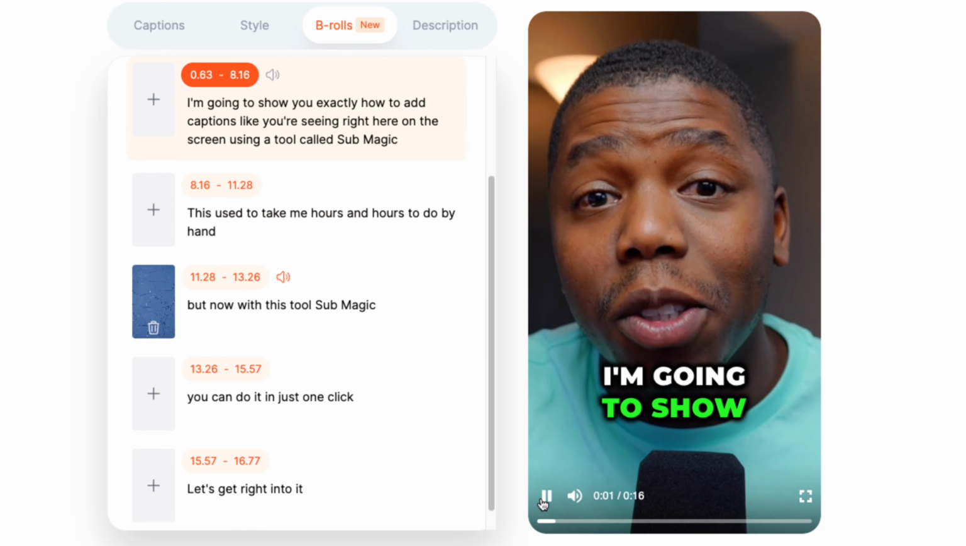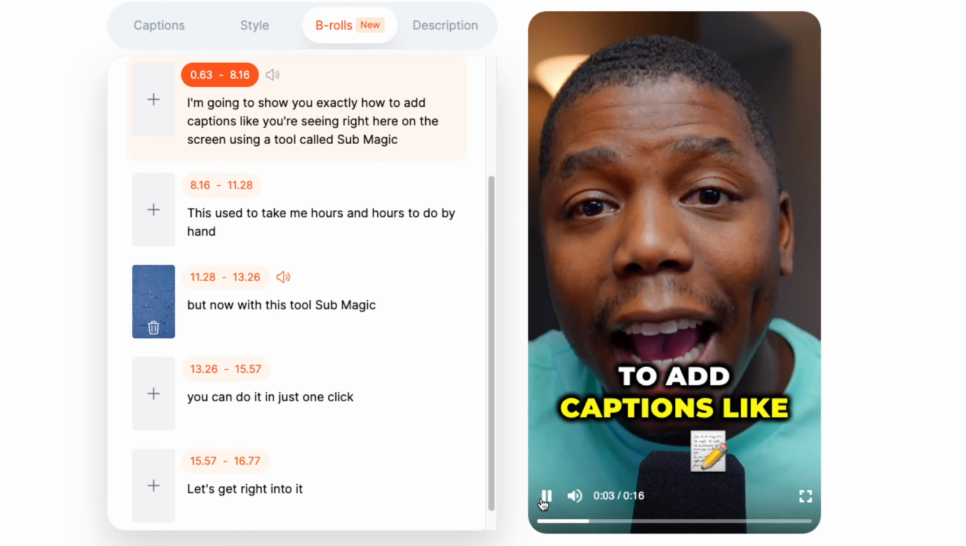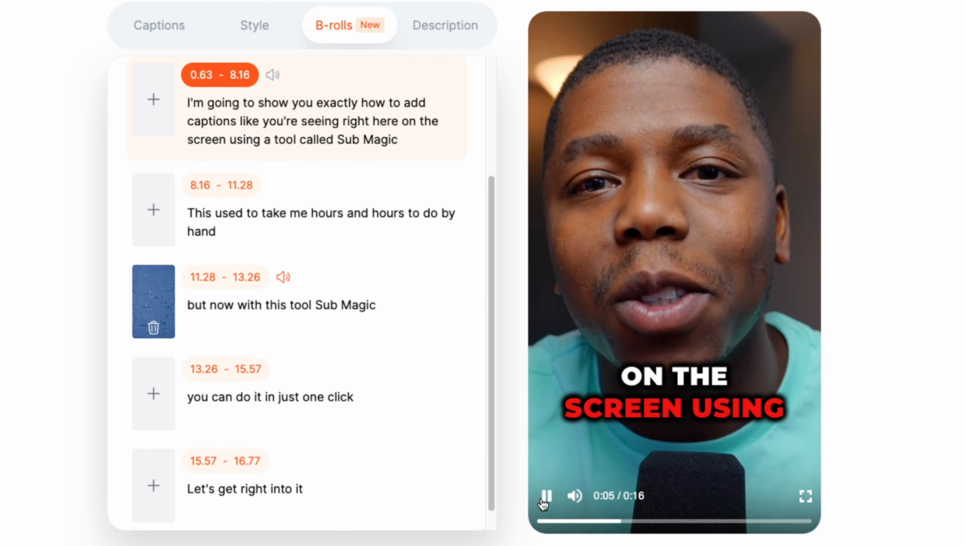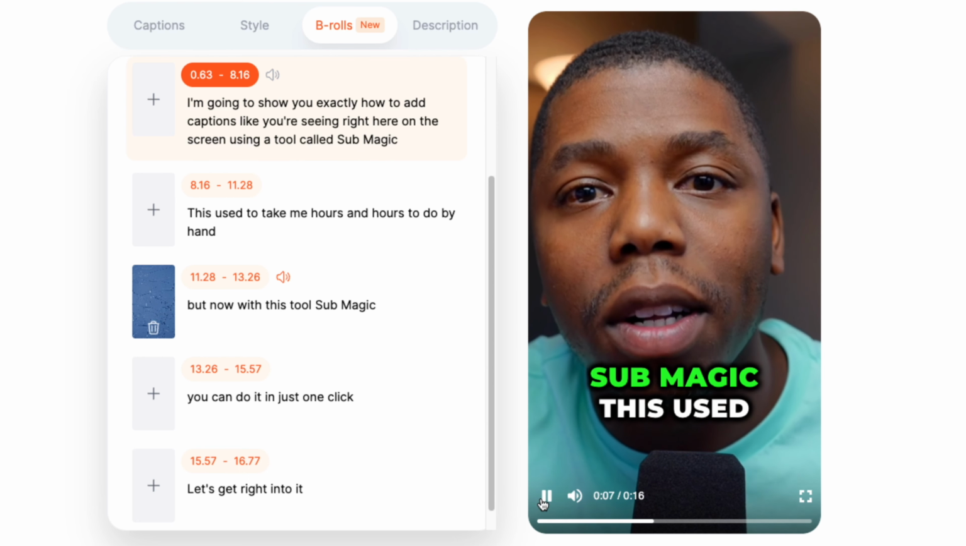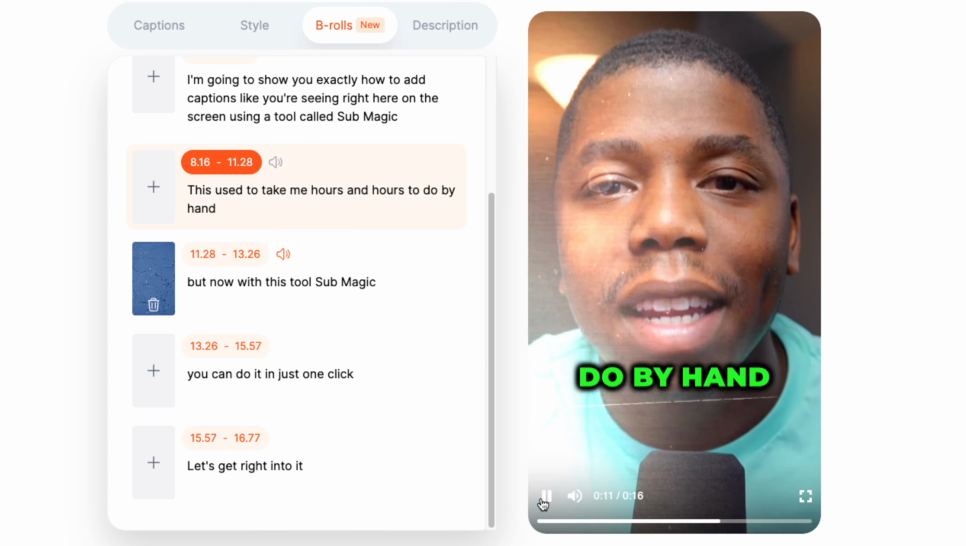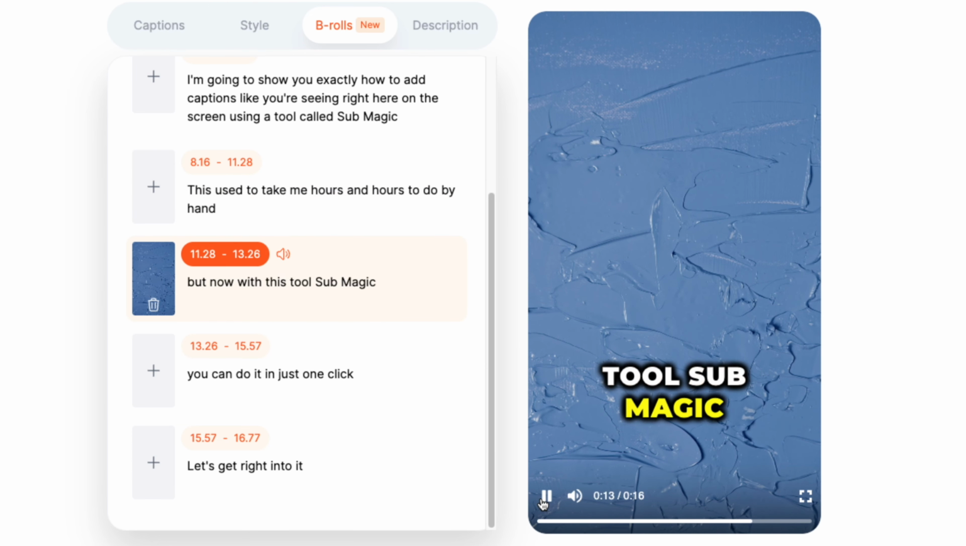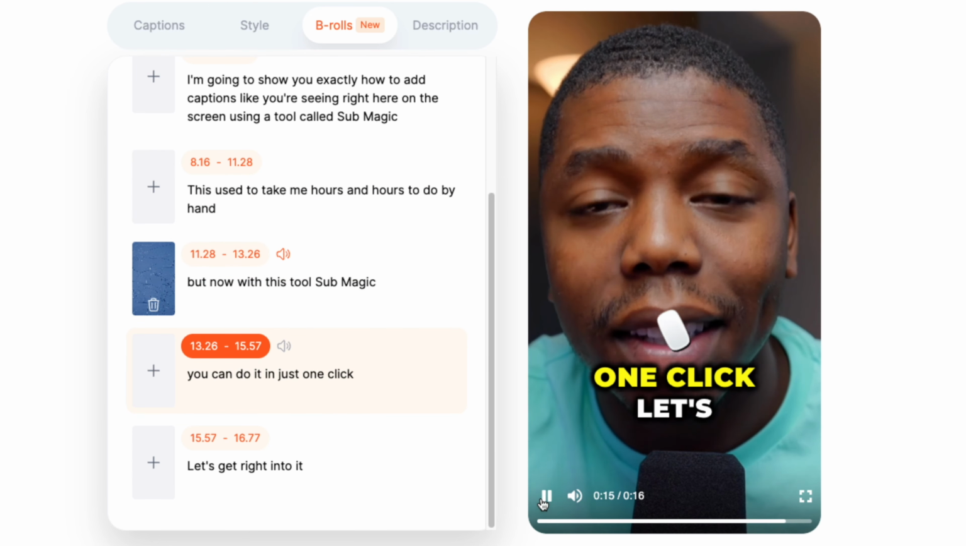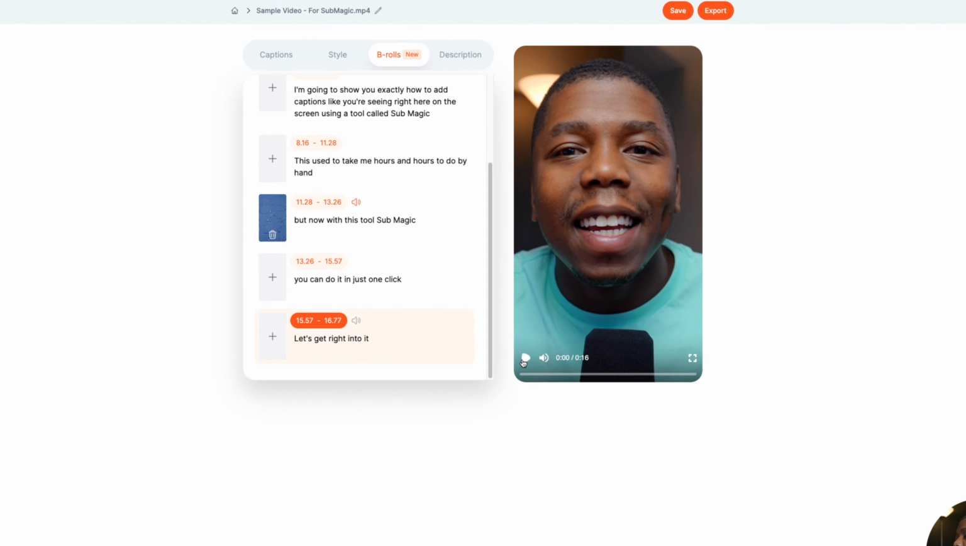In this video, I'm going to show you exactly how to add captions like you're seeing right here on the screen using a tool called Submagic. This used to take me hours and hours to do by hand, but now with this tool Submagic, you can do it in just one click. Let's get right into it.